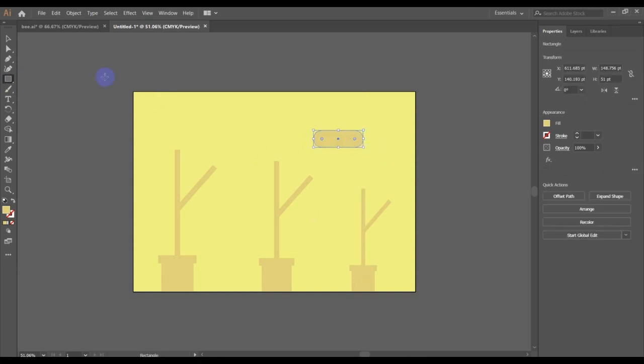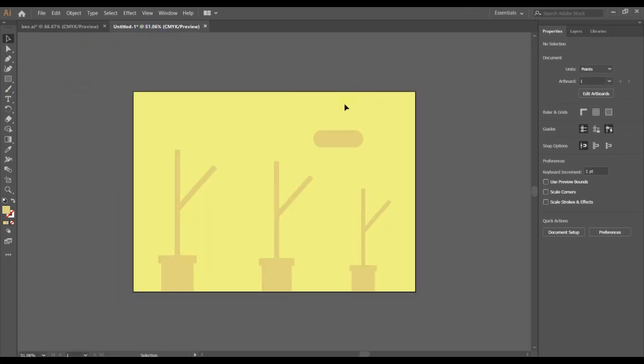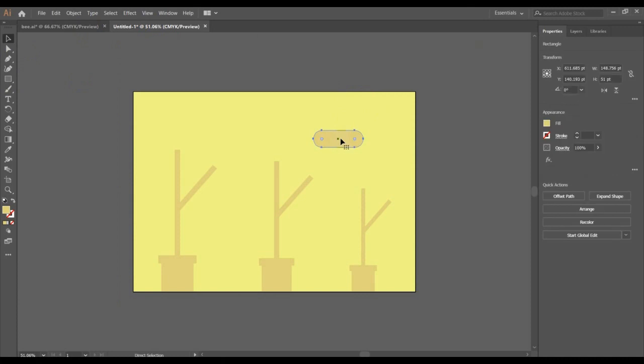Then I'm going to do a cloud. So select a rectangle, then rounding it. Okay, so we're rounding it. So let's say you want to create a shadow. So Control C, Control F, copy and paste in front. Then I'm going to move it a bit up.